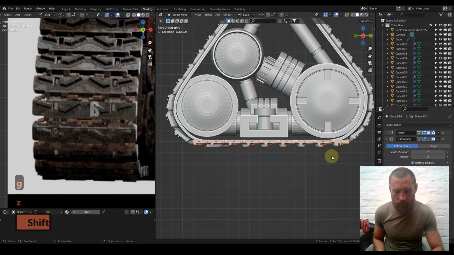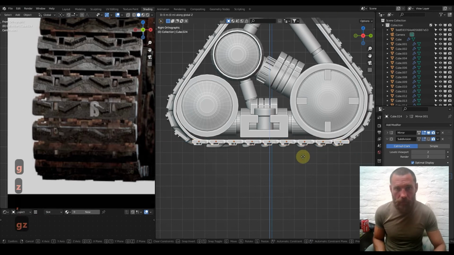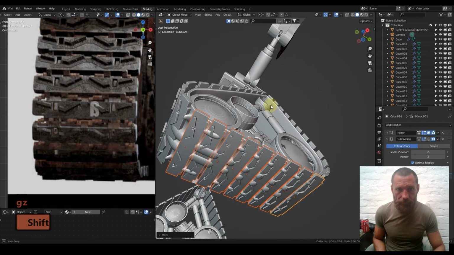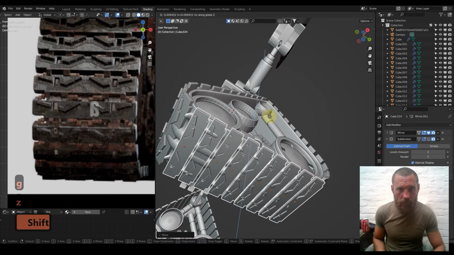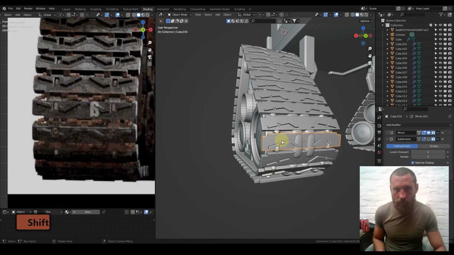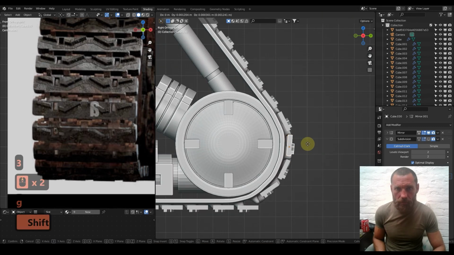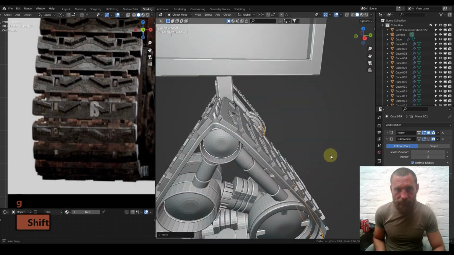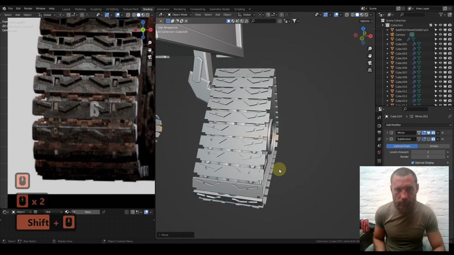G Z. No, we're not. We want to be in local and global. G Z. G Z. That's just not working well down the bottom there at all. Let's move him out a little. And this guy. That'll do, pig. That'll do. Okay, cool.